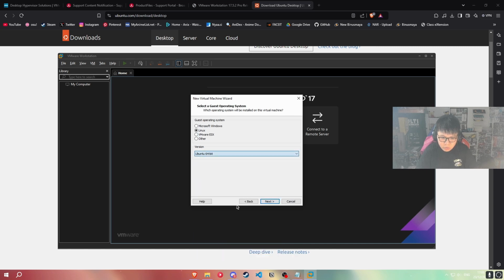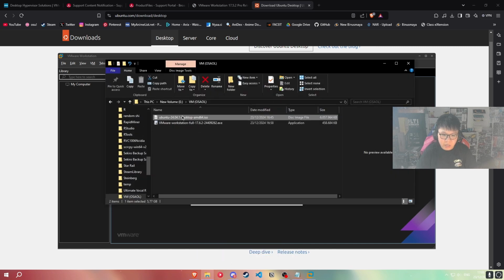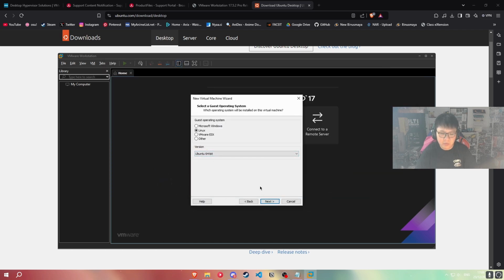And then we're going to click the Ubuntu 64-bit, because if you can see here, we actually downloaded the AMD64 ISO file. So we have to select the Ubuntu 64-bit as well. So we can just click these options. We can just go next.